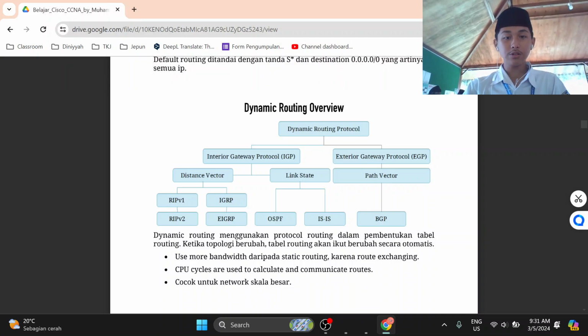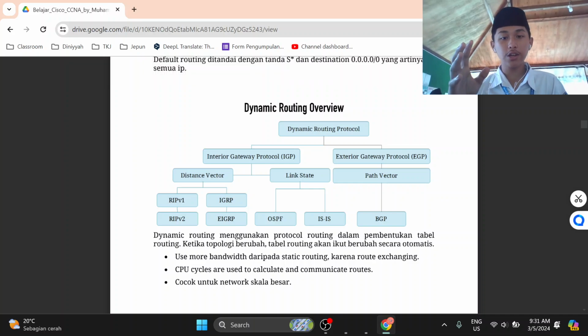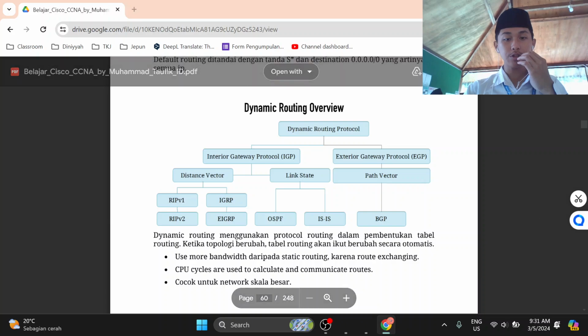Okay, so first you can see the dynamic routing overview. Dynamic routing is divided into two types. The first is the interior gateway protocol, or IGP, and the second one is the exterior gateway protocol, or EGP. It means like this.